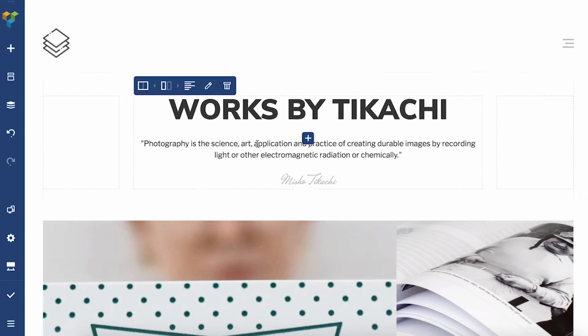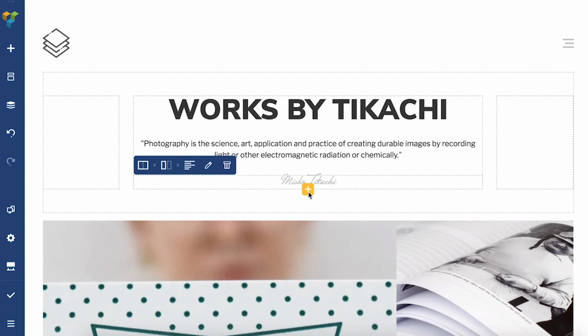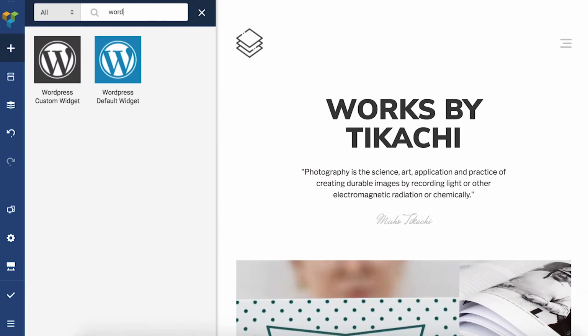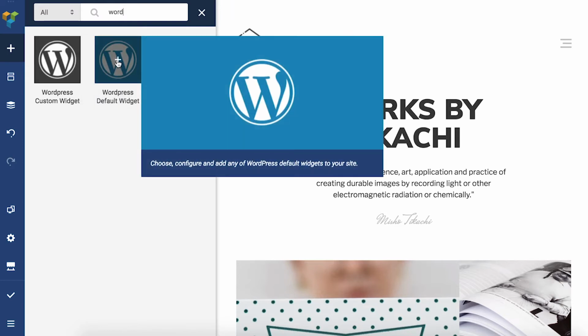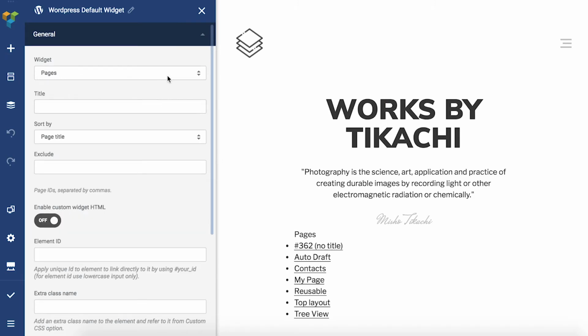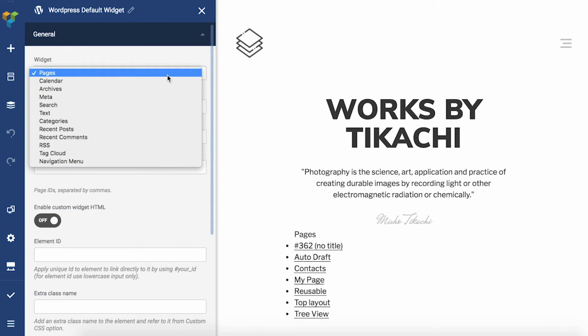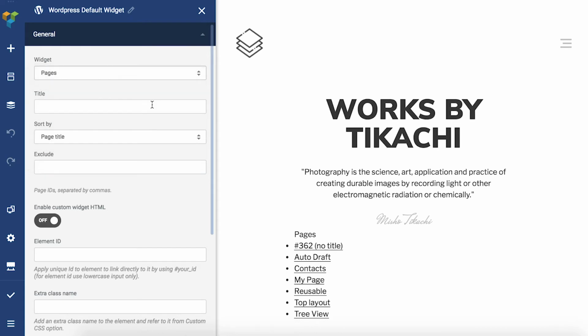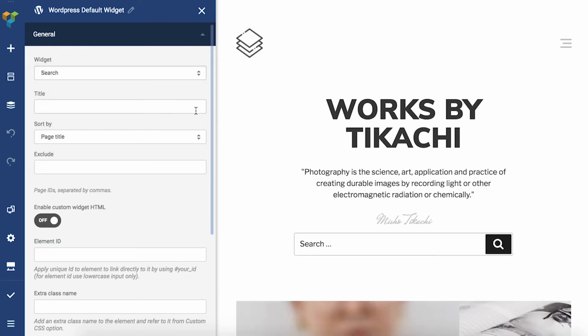Visual Composer allows you to add default as well as custom WordPress widgets to your layout, and you can do it through these two elements. Let's add the default WordPress element first and choose the widget you want to display from the drop-down, a search bar for example that we've got here.